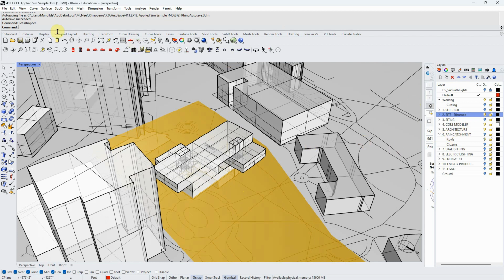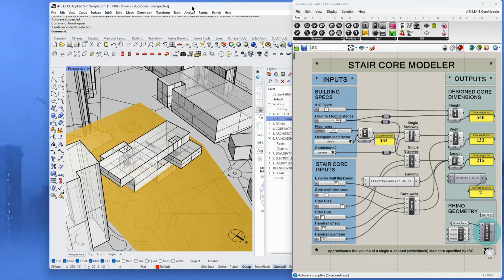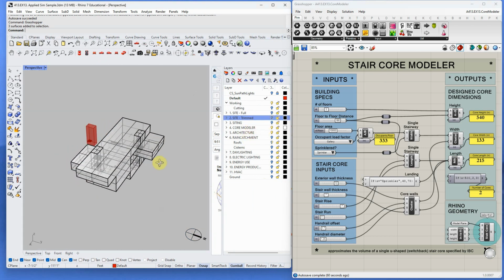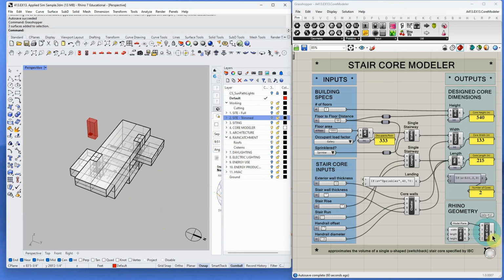So how do we do it? I go to my script. Remember before, I'm going to go ahead and split these. We had the stair core modeler on. I've already done this, but if you want to run all these scripts at the same time, it's a good idea because you can go back and forth between them. You can just control them.